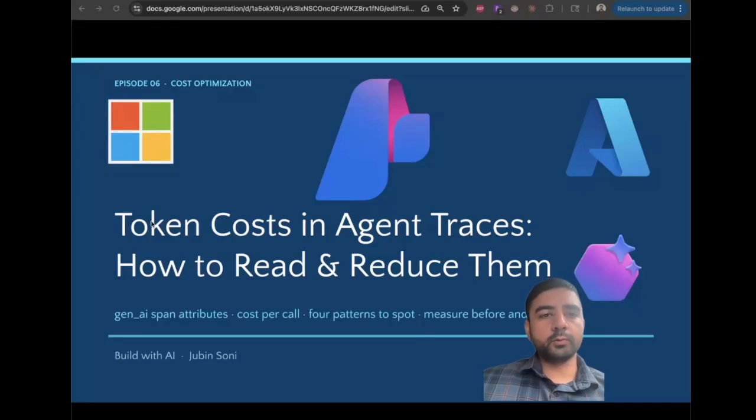And in this one, we are going to look at the token costs in agent traces, how to read them, and how to reduce them. Token costs are the part of AI agent development that most tutorials skip. You build the agent, it works, you ship it, but then the bill shows up, and you realize that the cost has gone up.